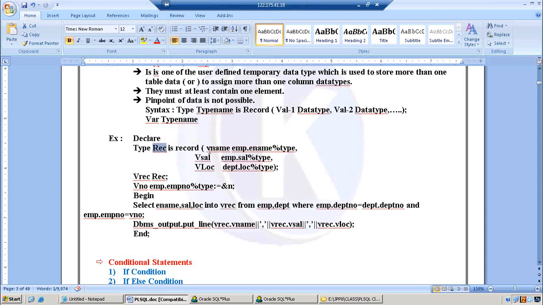And here observe this one. I am using the employee table data type, and also the employee table salary data type, and also location, which is coming from the DEPT table. We can use multiple data types from multiple tables and assign them to one element. That element will finally be assigned to one variable.